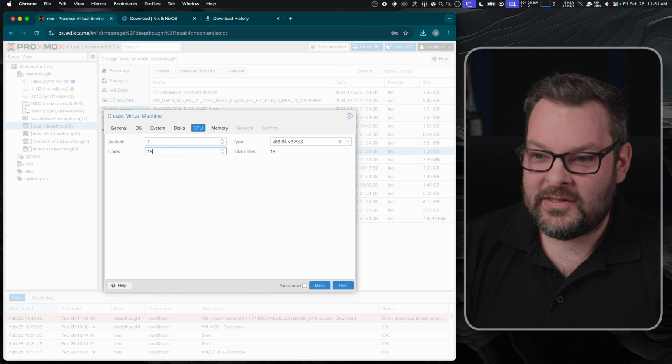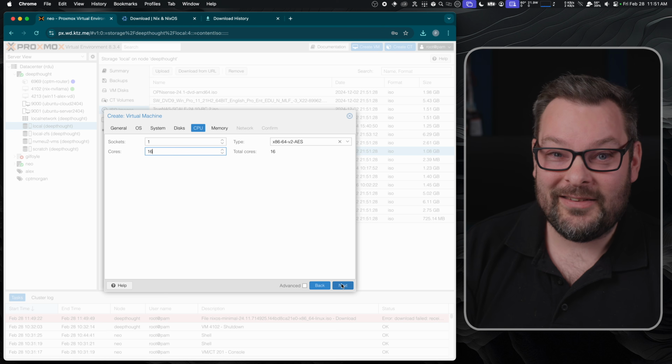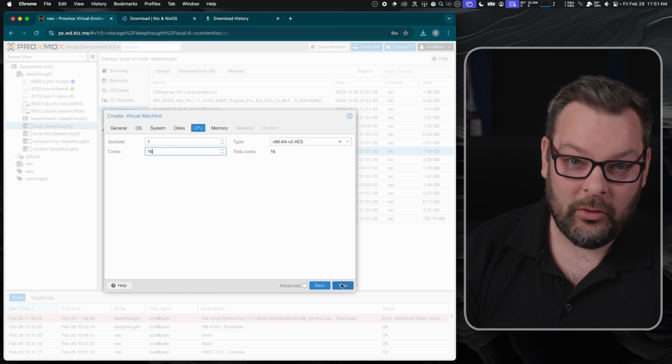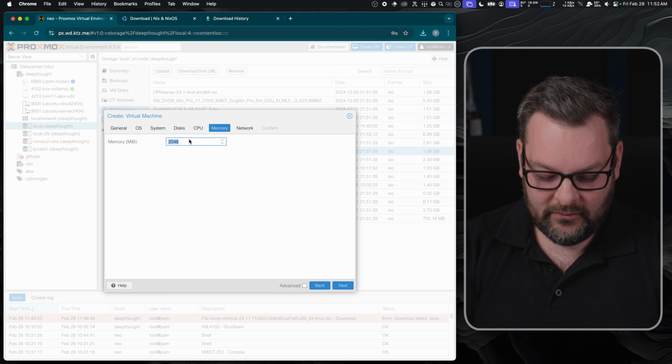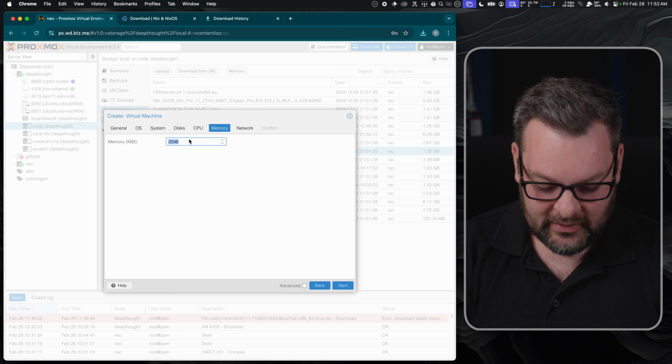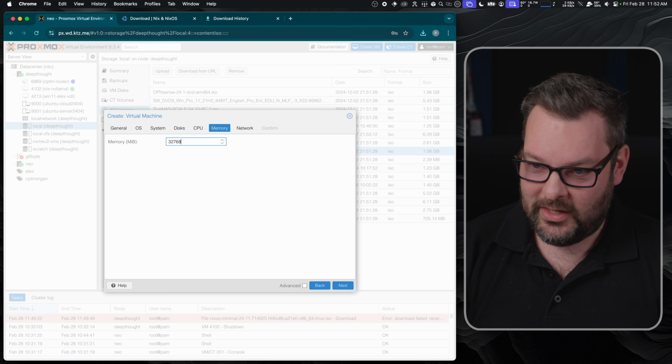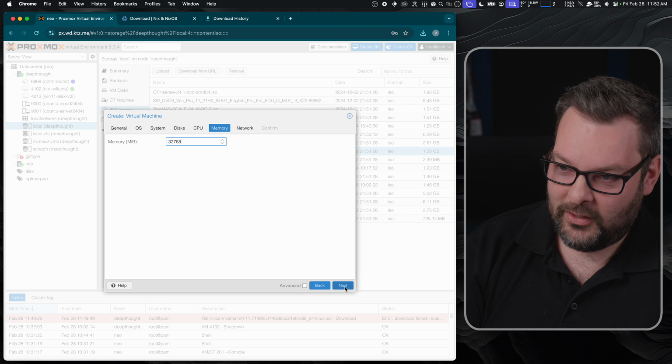I am going to put 16 cores because we're going to be taxing this thing quite hard once we put the LLMs onto it later on. Memory, again, as much as you can throw at this thing, it's not going to hurt. So I'm going to put 32 gigs of memory available to this virtual machine.